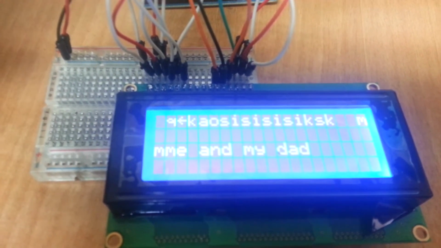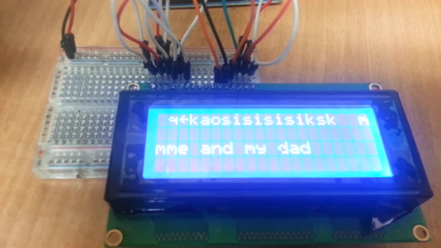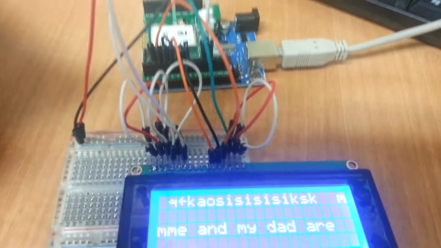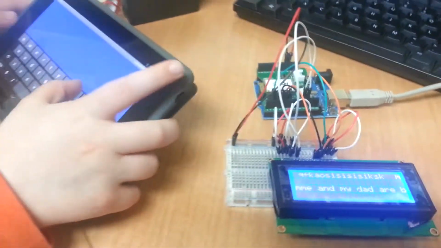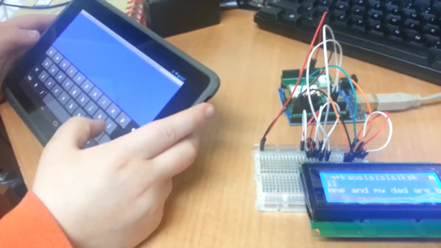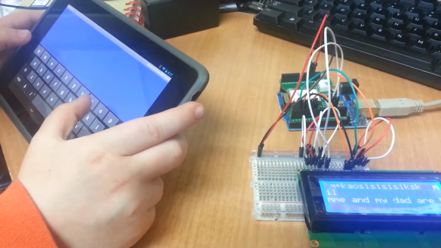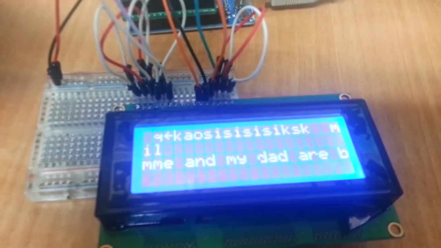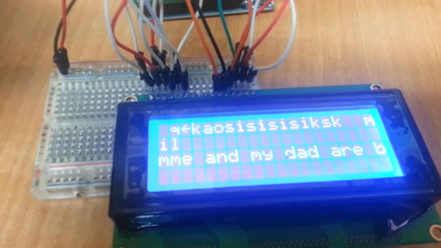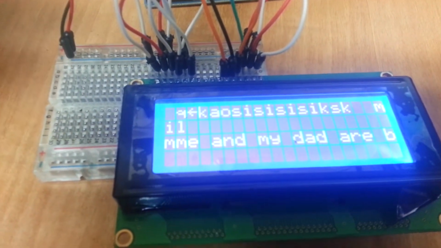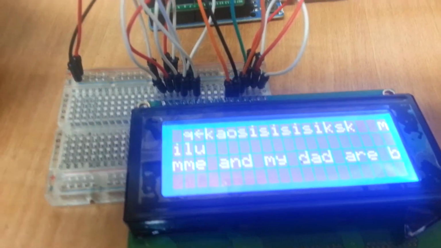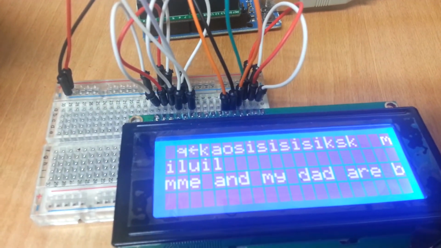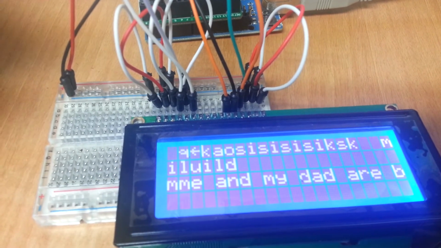MEANGMYDAD. He's typing on his Nexus 7. How do you spell building? B-U-I-L-D. You already got the B. U. I. L. D. I. N. G.